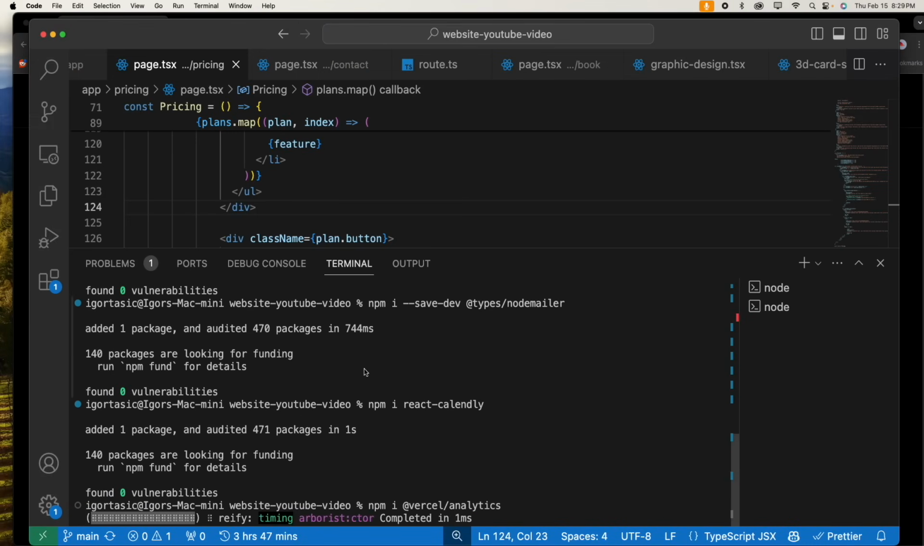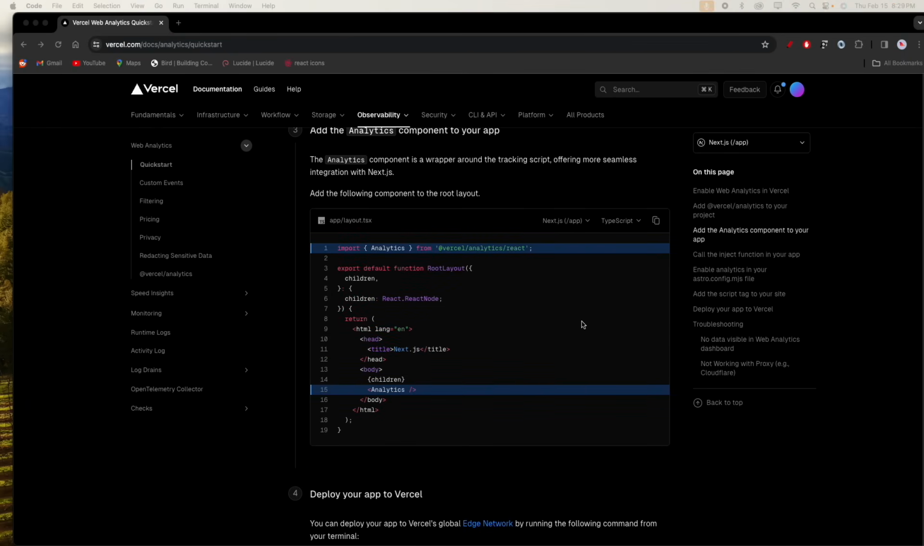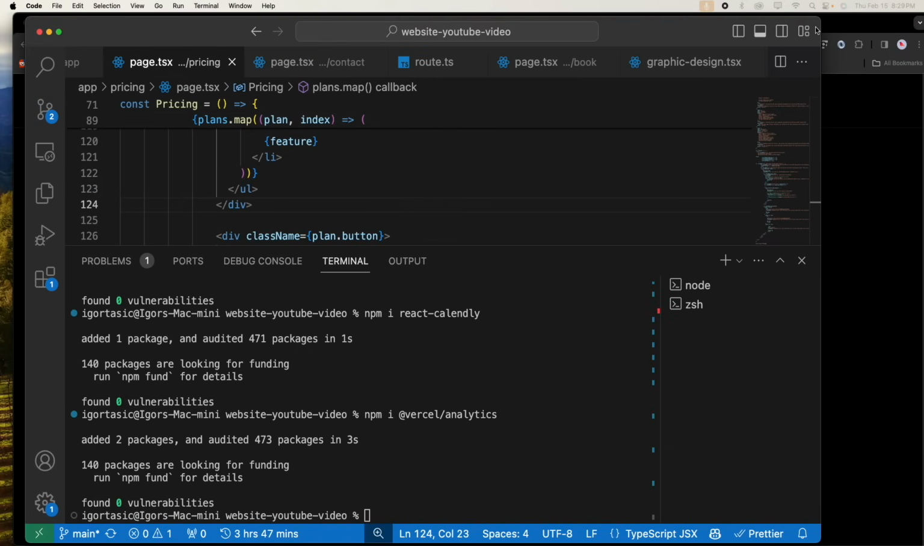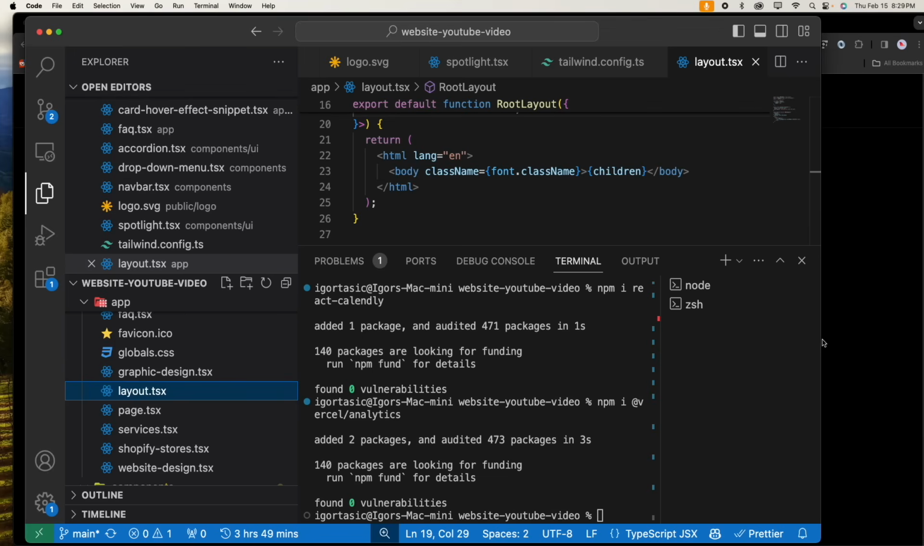So I'm gonna add the Vercel analytics just like that. And then I'm going to import it. So wherever this is here, go into your, what is it called? Go into your layout.tsx, and then you want to import the analytics.